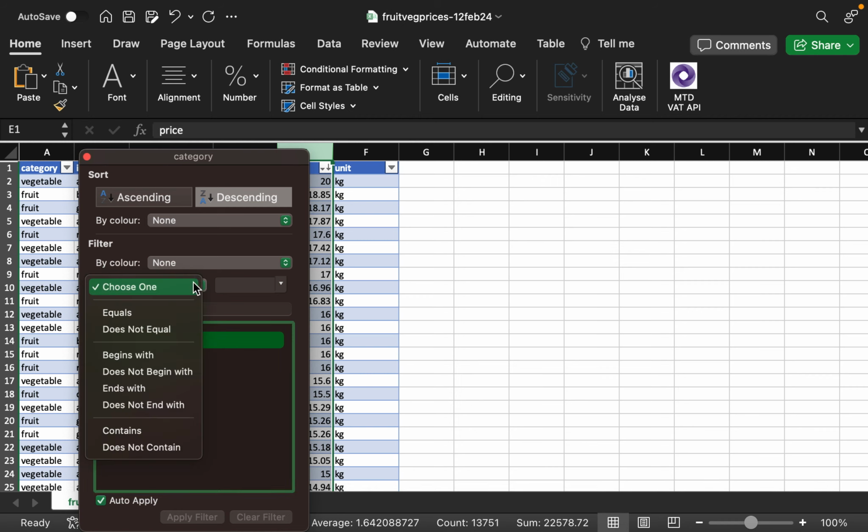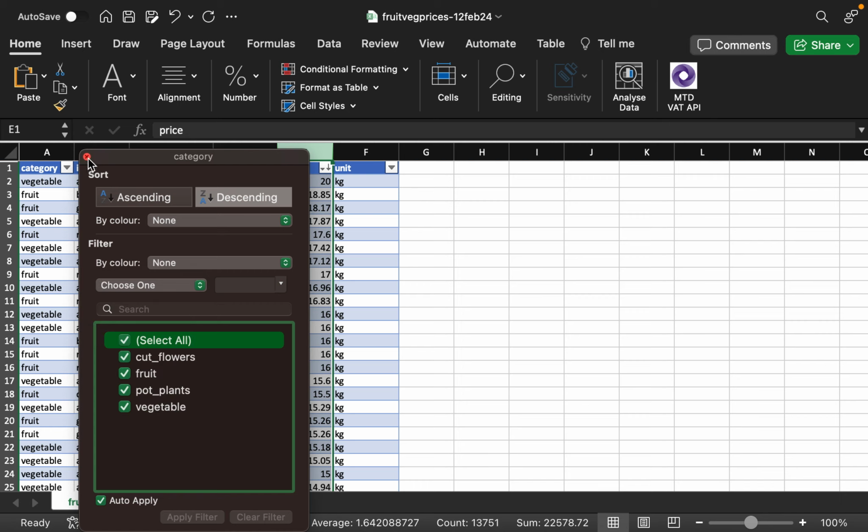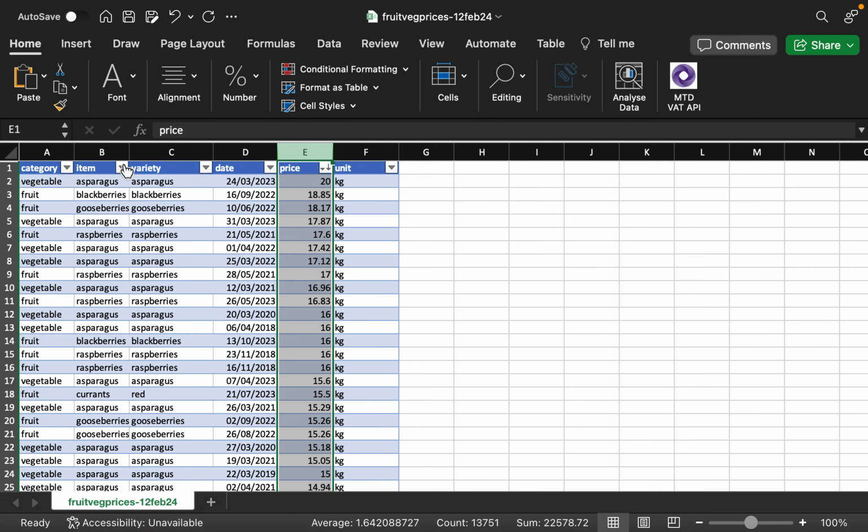I could also have a custom search if it equals something, does not equal, begins with, does not begin with, ends with, does not end with, contains, does not contain. So I can search around the entire data set if I want to. You can play around with that.